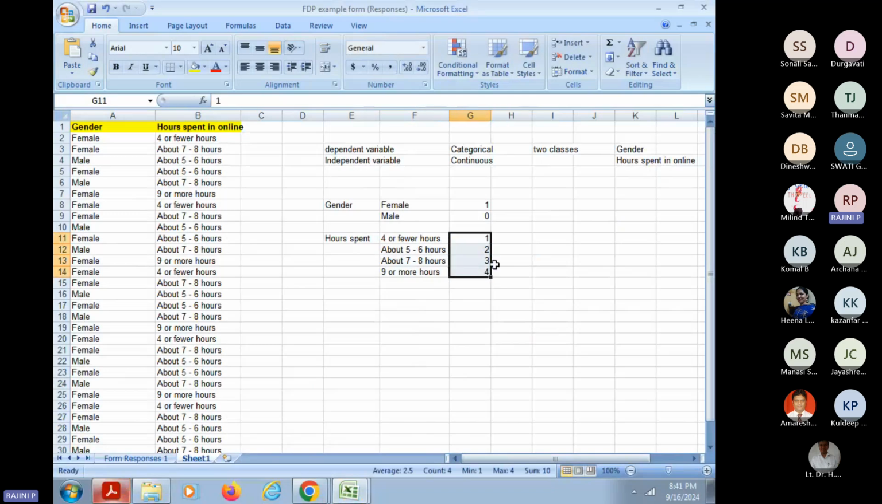You need to know that when you are writing a conclusion, you need to be very careful about which value you are giving for which variable, which class, which category. So that's what I mentioned here. Okay, I got it.